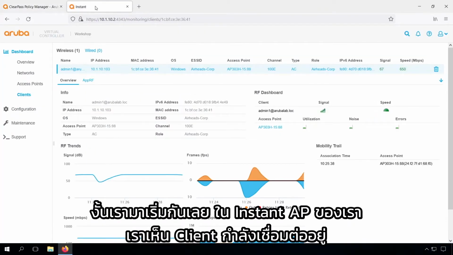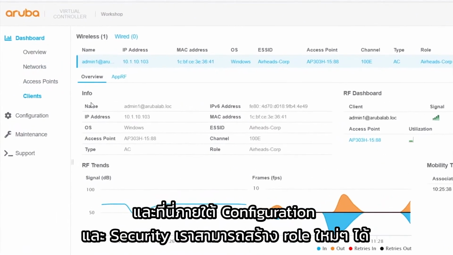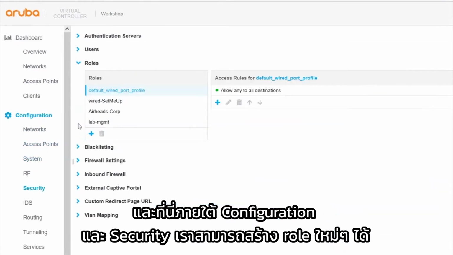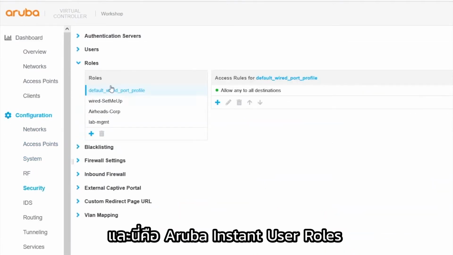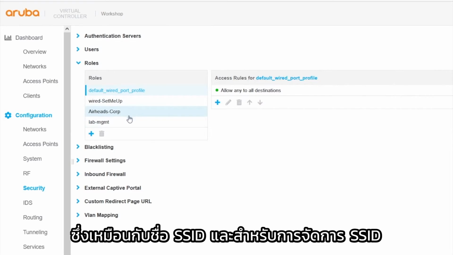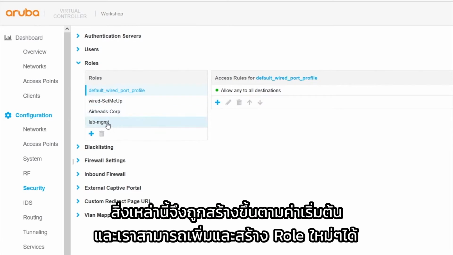So let's go now into our Instant AP. We see our client is connected, and here under configuration security we can create new roles. So these are the Aruba Instant user roles. You can see there is a role already for the Airheads Corp, which is the SSID name, and for the management SSID. These are built in by default, and we can add and create new roles.